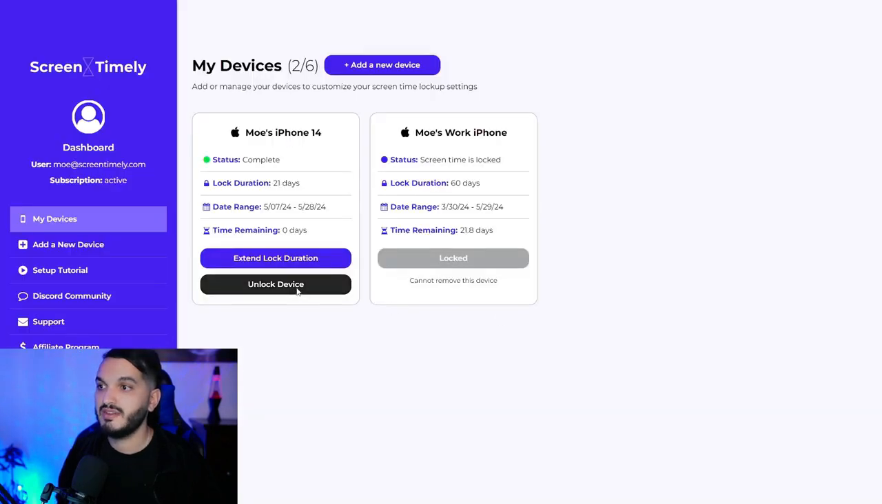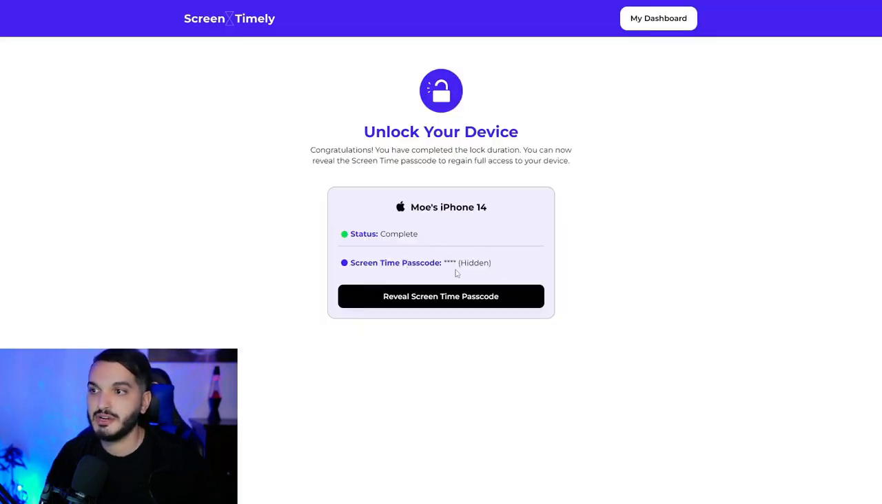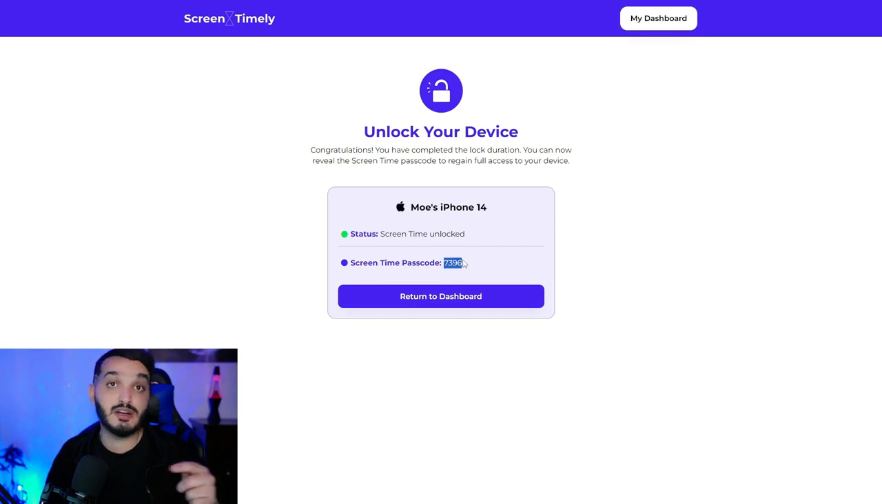So hit unlock device, and as you can see, the passcode is currently hidden, but if you click this button, you can reveal the screen time passcode. As you can see, the passcode is 7396. So now I could go into my settings, change my passcode or turn it off.